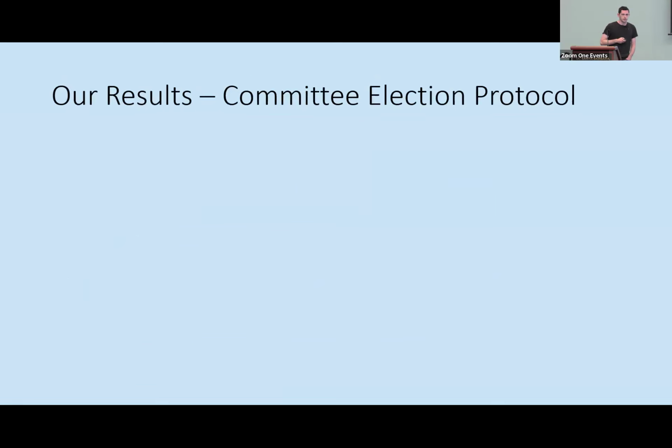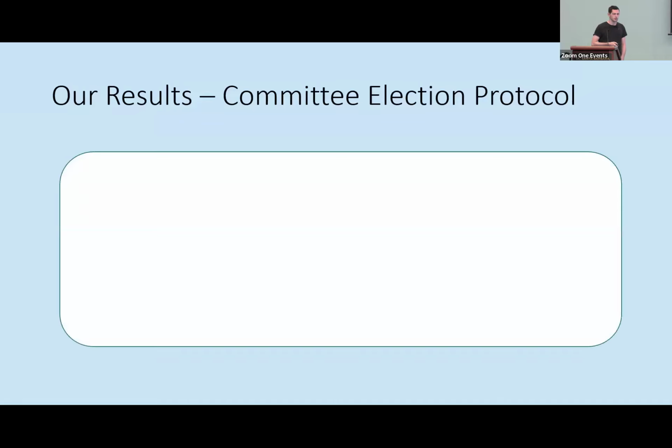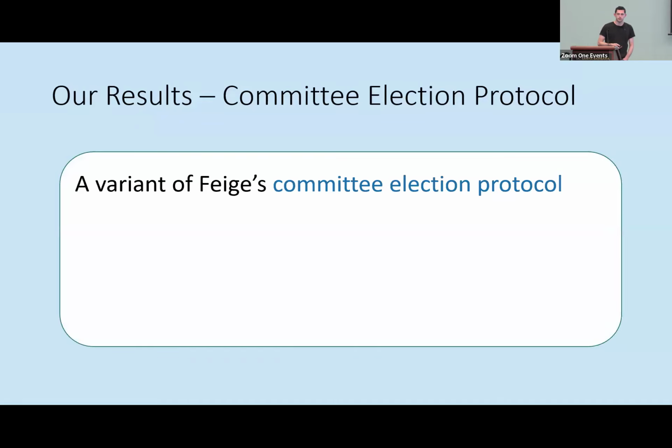Right. So this is our model. Now I'm going to show you our results. Our first result is actually a committee election protocol. So this is a variant of Feige's original committee election protocol, which was for the standard model where there was a broadcast channel and everyone was polynomial. So we give a variant of that protocol for the gMPC model.